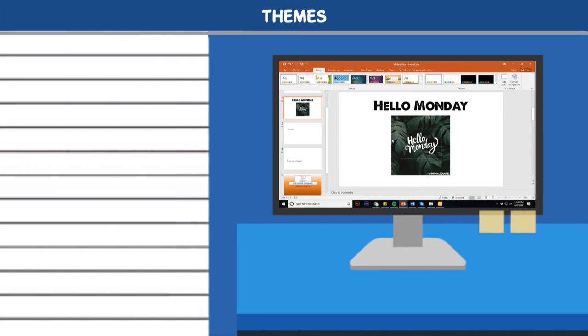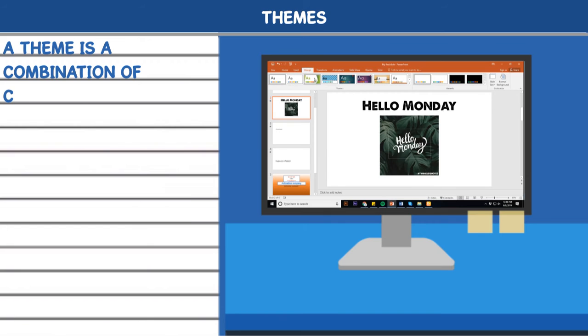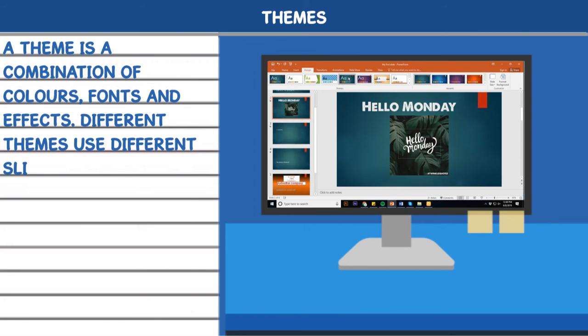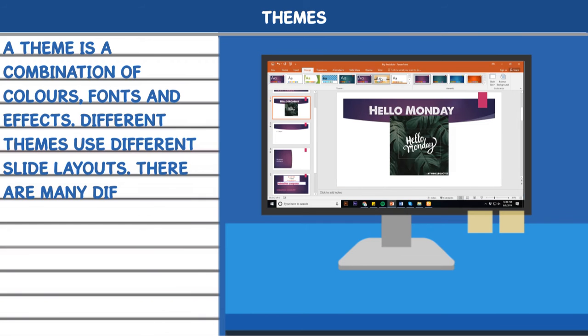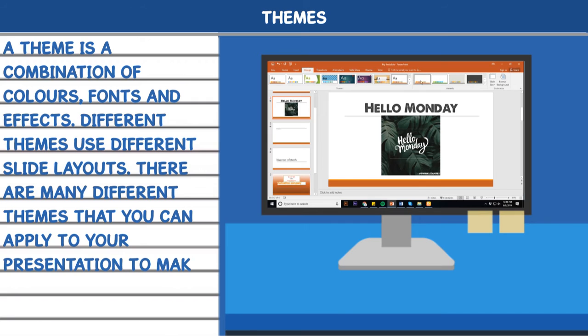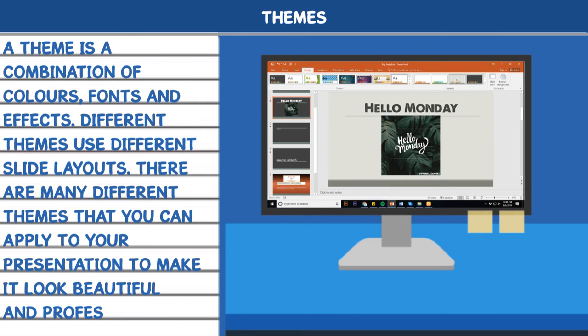Themes. A theme is a combination of colors, fonts, and effects. Different themes use different slide layouts. There are many different themes that you can apply to your presentation to make it look beautiful and professional.